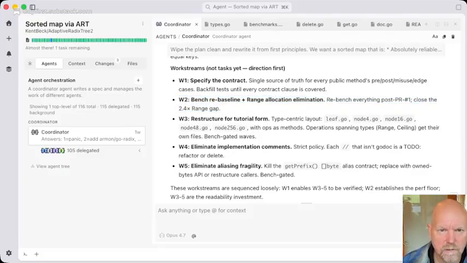Restructure for type-centric layout. Leaf, node 4, node 16 with ops as methods. Operations spanning types get their own files. Range and ceiling. Bench gated waves. Waves are what intent calls a sequence of PRs, something like that. Eliminate implementation comments. Strict policy. Each.